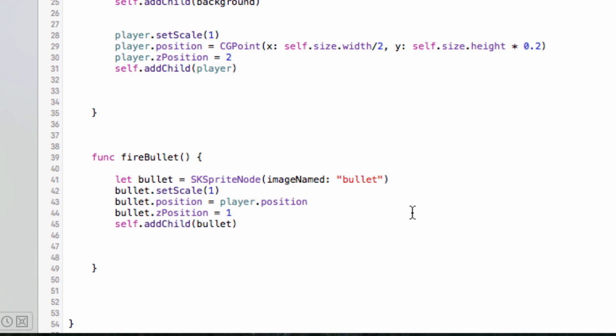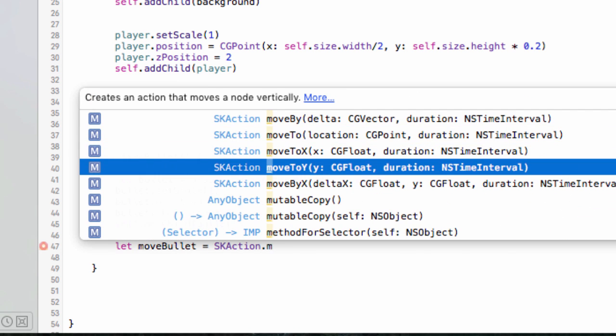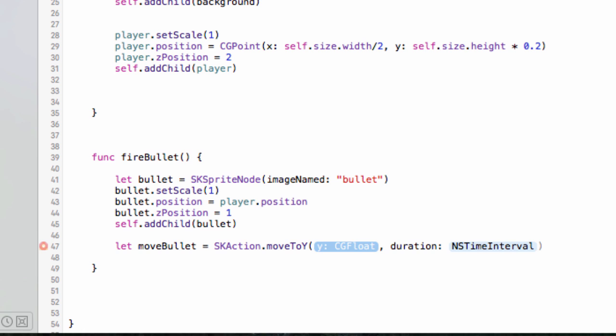And to do that, we will use actions. So still in fire bullet, we will say let to declare something new, and this will be an action, which will make our bullet do something. And we're going to call this move bullet. It's going to equal an SK action. And this action is going to be move to Y. So we're going to move to a certain Y coordinate. Okay, so we're going to move to a certain point off the top of the screen.